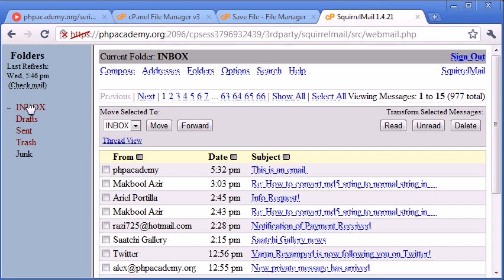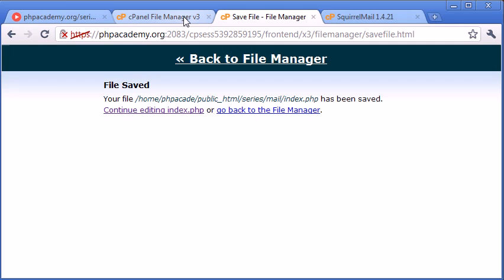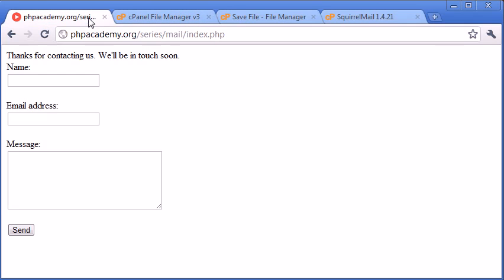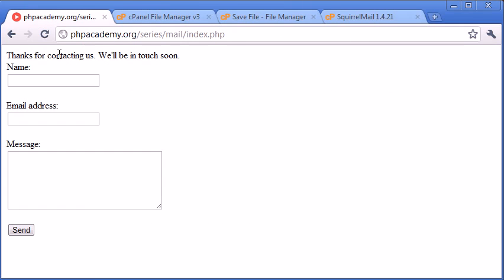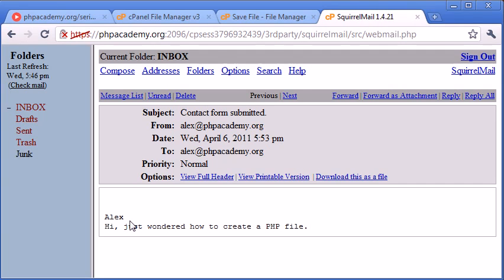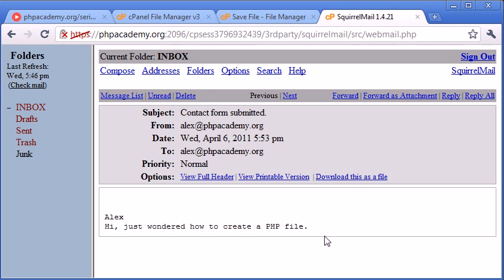Let's go over to Squirrel Mail and click inbox, and you can see that I've got an email from alex@phpacademy.org. Remember the email address that we are saying it's from is this email here that we filled out. Let's go ahead and click on it. Okay, so it says now Alex. This is the user that has submitted this form, so the name of the person that submitted the form. And then, like I said before, we're breaking down and we're saying, hi, just wondered how to create a PHP file. So we've got the name of the user here, and we've got the body of the text that they filled out in the text area here.